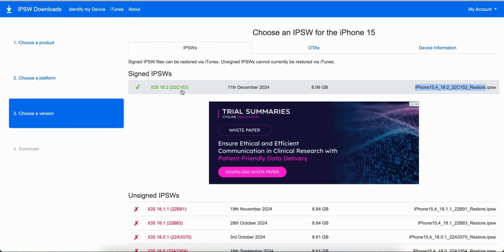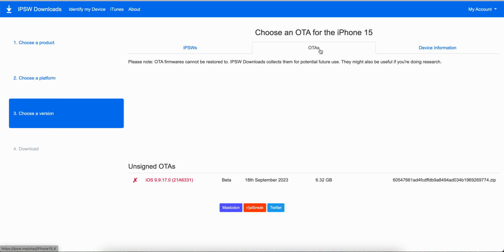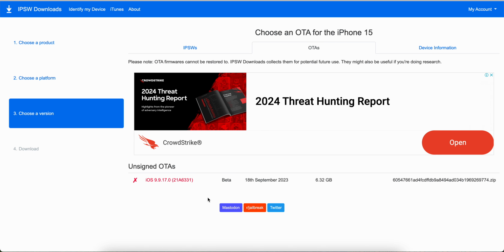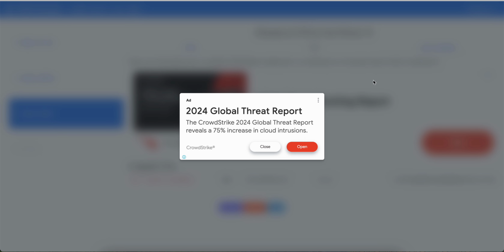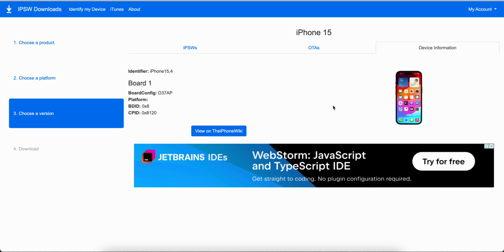This is the latest release, right? This is the signed IPSW file that can be restored via iTunes as well, because this is already available. Unsigned IPSW cannot currently be restored via iTunes. So you must remember that you can only restore the signed one. The unsigned one you can do by downloading it from here. You can also upgrade the firmware through OTA, and you can see all those iPhone 15 and everything, right?